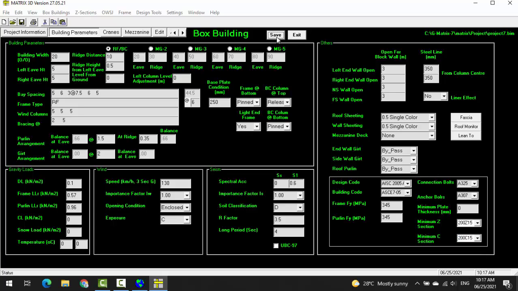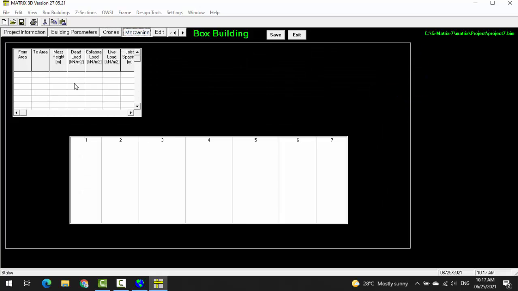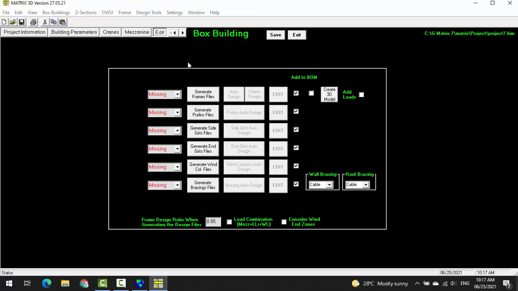Then I have to save the information, and my project name is automatically given as project7.bim. Next page is for the crane, will come at a later tutorial. Mezzanine, also same thing. Then the main menu here, the most important is edit.